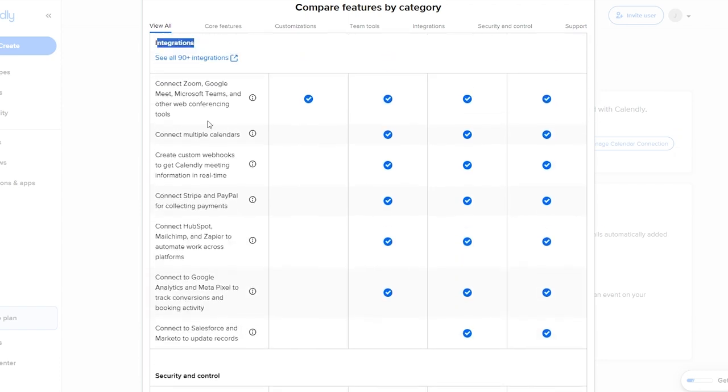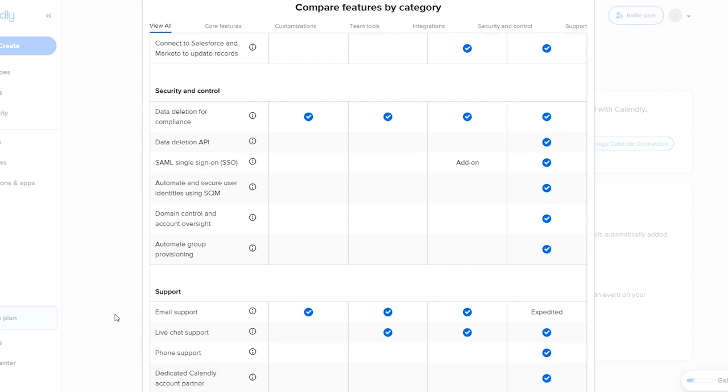In the free plan, you can only connect Zoom, Google Meet, Microsoft Teams, and other web conferences. You can't connect multiple calendars. You can't create custom webhooks. You can't connect Stripe and PayPal for payments. You can't connect HubSpot. But in the Standard and the other plans, you can. The only downside to Standard is you don't have Salesforce and Marketo to update records, but I don't think you would actually need this.